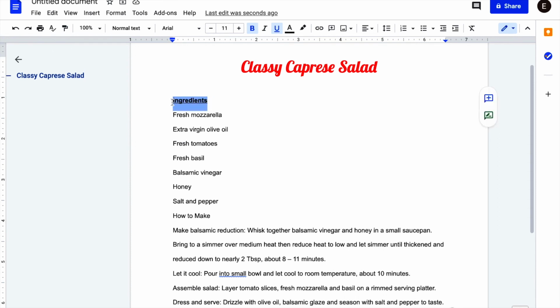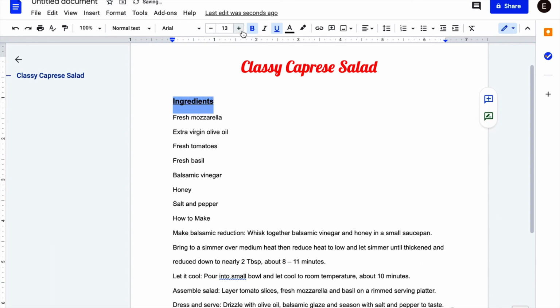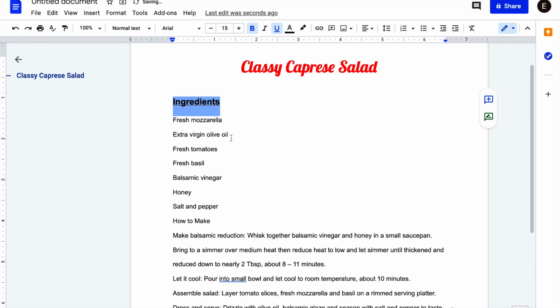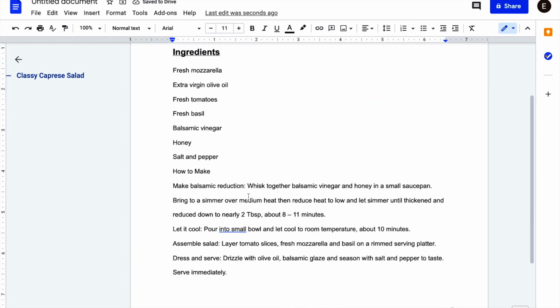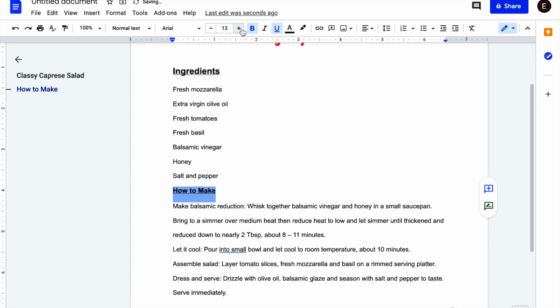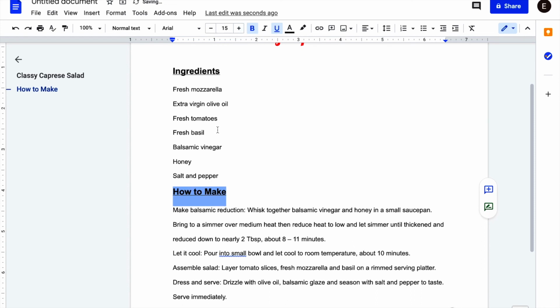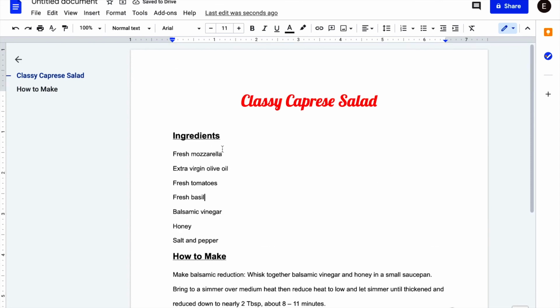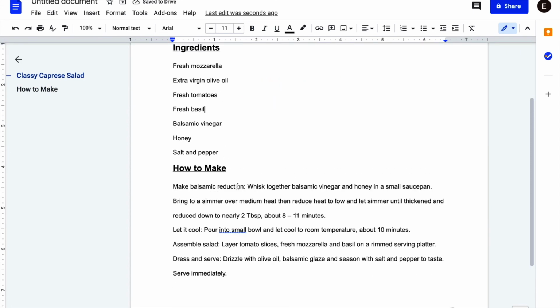Now let's see if I can do that again without messing up. Okay, I'm going to enlarge the font to about 15, and I'm going to do the same to the how to make. That's fine. I could stop right there, but I think I'm going to go a little bit further.